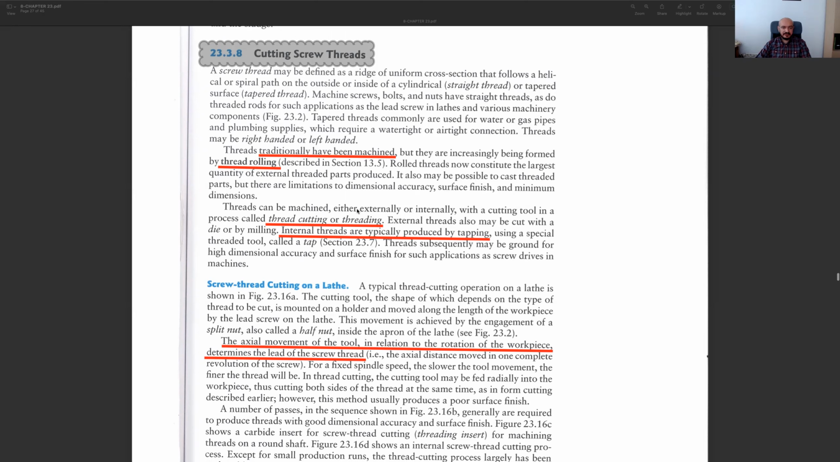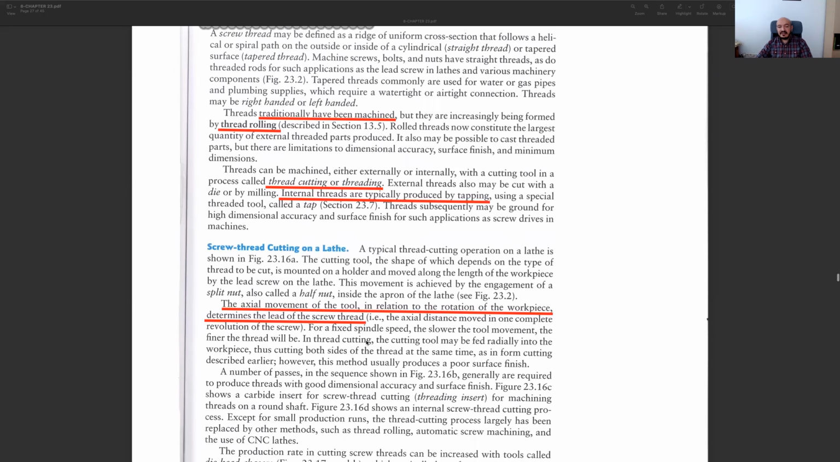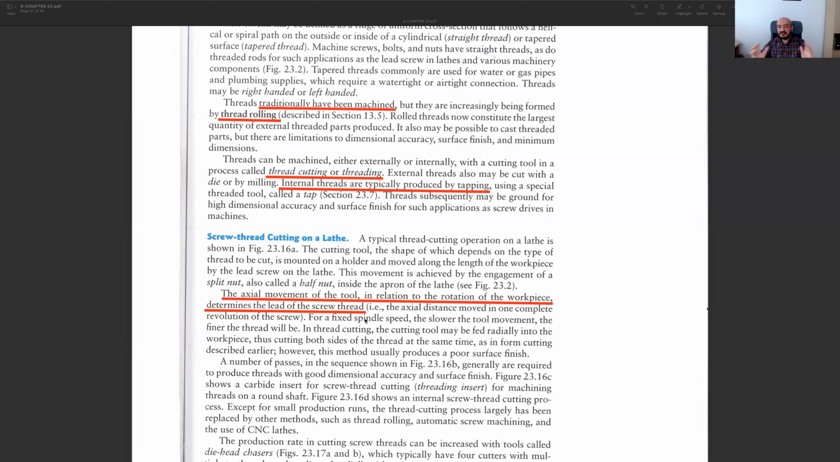We have internal threading and external threading. They are all possible with the lathe machines. The point is that if you remember, I said that the relative motion between your carriage or the tool and the spindle speed is highly important, since it directly determines the lead of your threads, and it's actually the axial distance you are moving in one revolution. So that will define the main property of your threads.